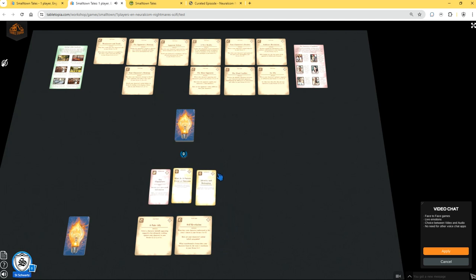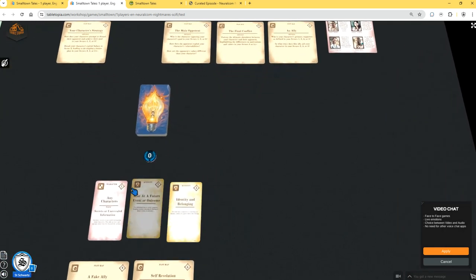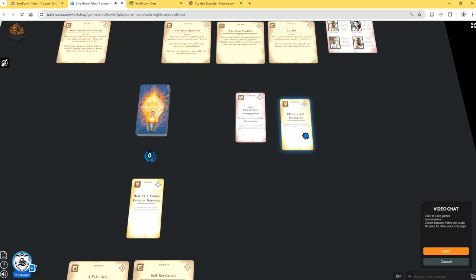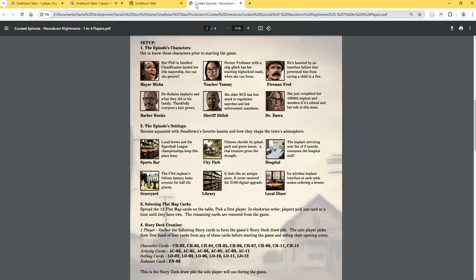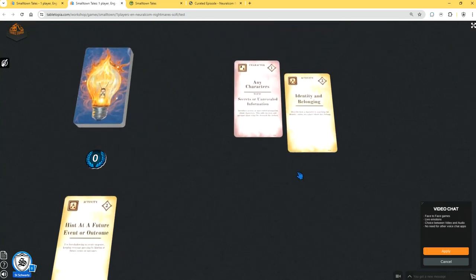And then I'm going to do my next scene, which, all right, I know what I'm going to do. So I'm going to pick the identity. For my next scene, I'm going to use Mayor Misha here, right? Oops, sorry about that. And let me zoom in on this.